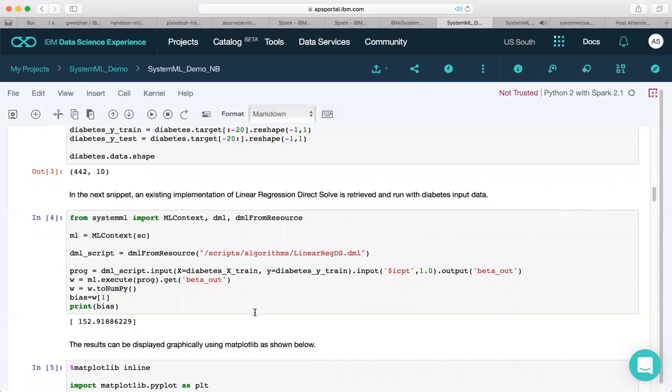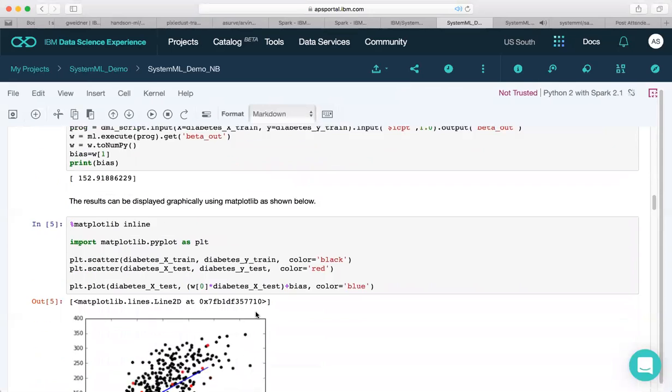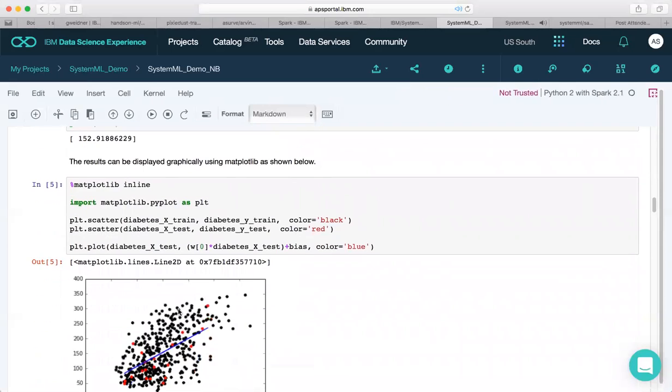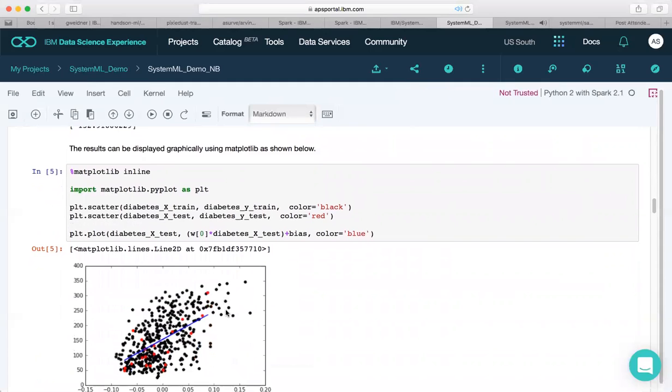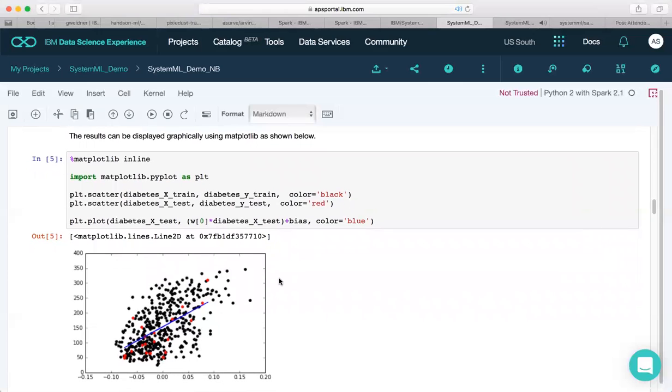Now you can visualize this data with a scatter plot, pyplot. I'm using it here. You can see the black points are the training points and the reds are the test points, and the blue line is basically the model which you can use to predict any new data. Based on new data points, you can predict the output.